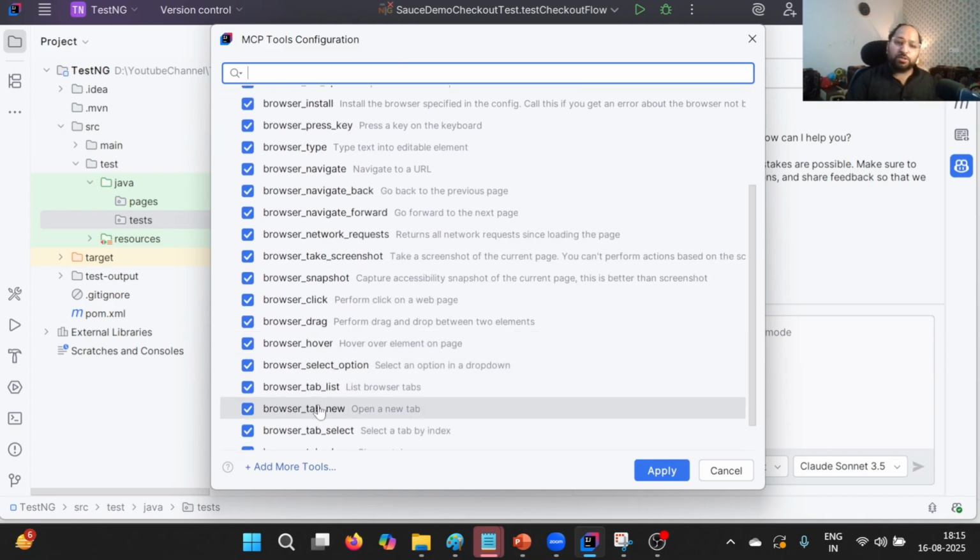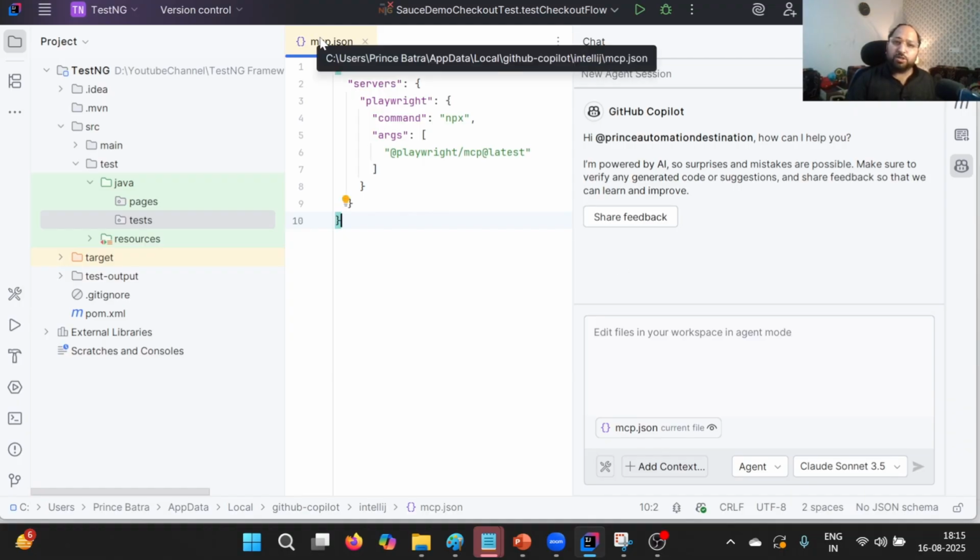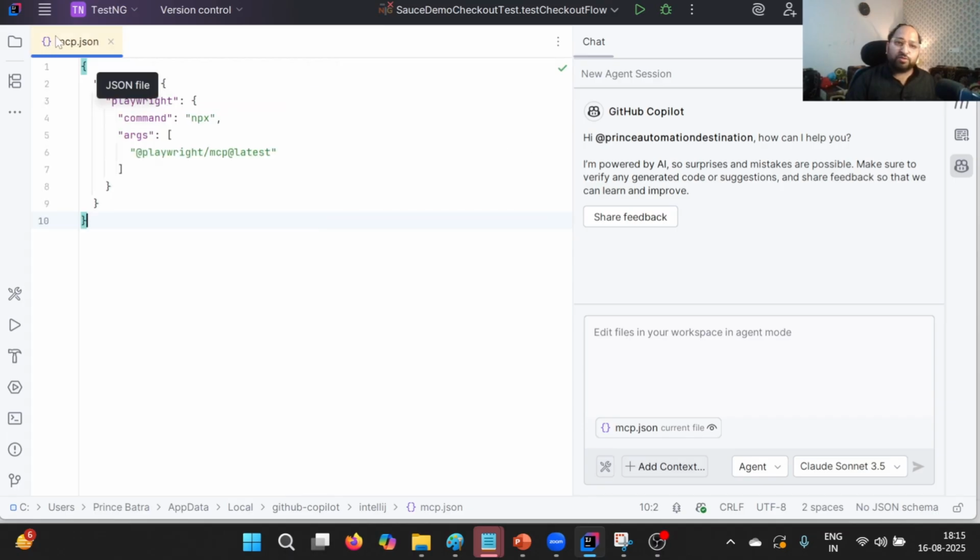So what you can do is simply click on add more tools. As soon as you click on add more tools, you will land on this particular MCP.json. If you take a look at the location of this MCP.json, it is C users, friends Patra, app data, local, GitHub Copilot, IntelliJ, and MCP.json. So it is somewhere under IntelliJ, right?